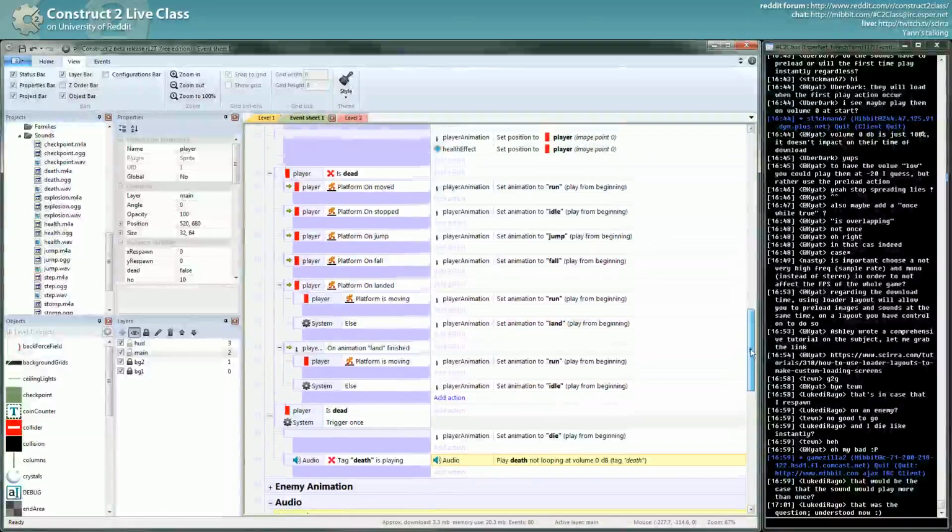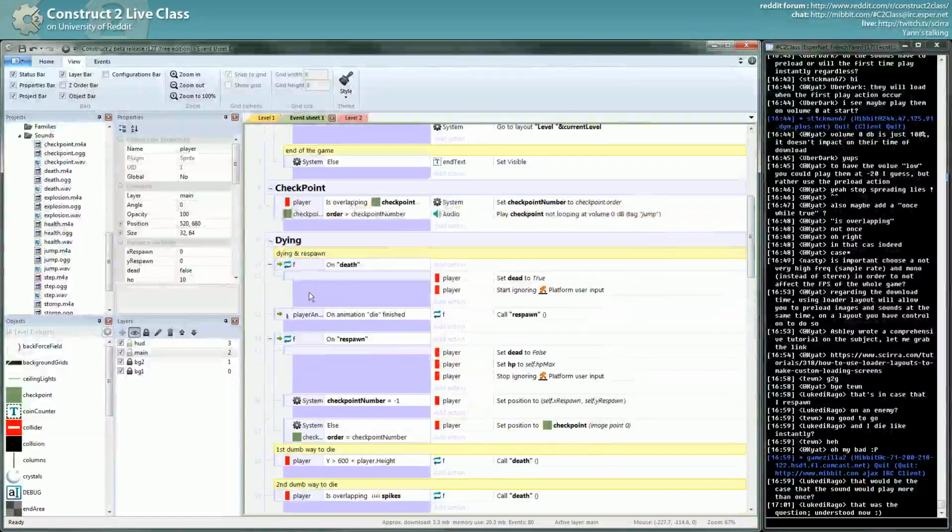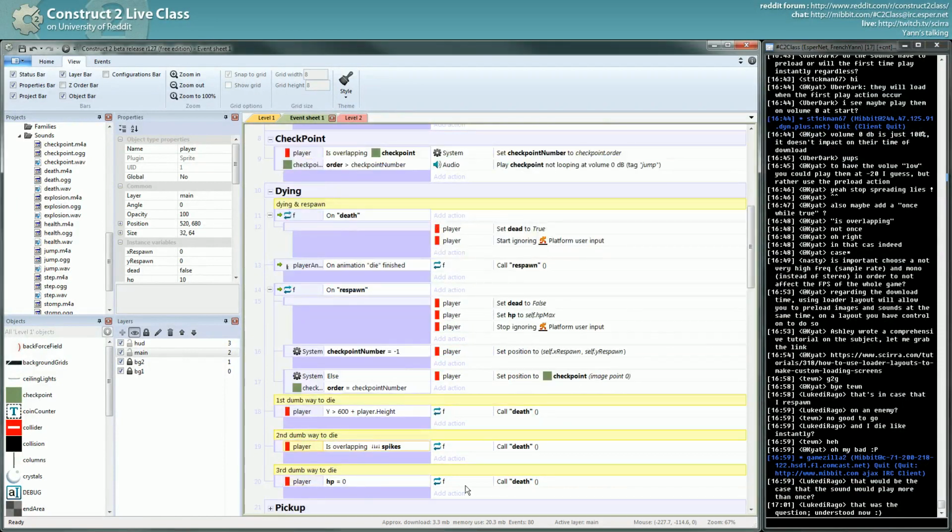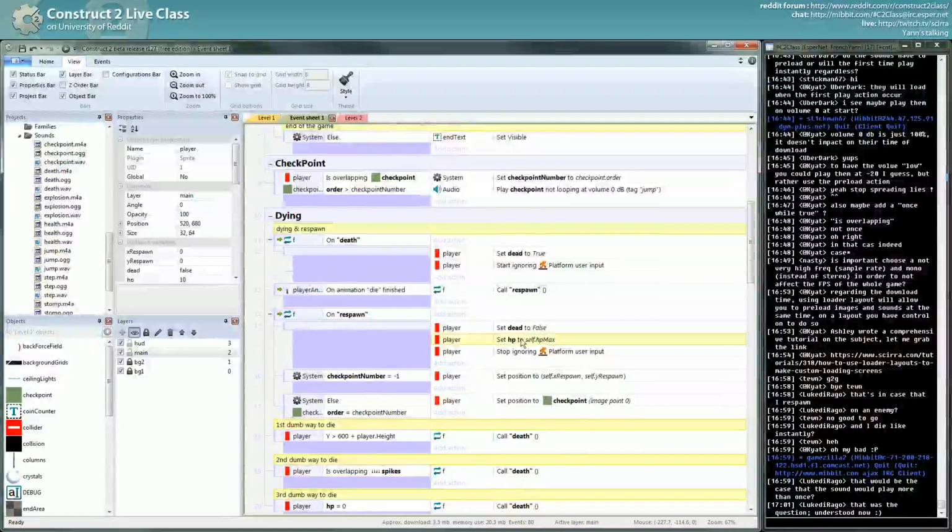Okay, so everything happens, and once the dying animation is finished, you will respawn. So you respawn, okay, you switch back the dead variable to false, you set back the HP, but let's say you don't do this, you just set the HP to 1, so you will be touched by the enemy once again and you will die again. So let's say you do HP equal 1, you get back the control.